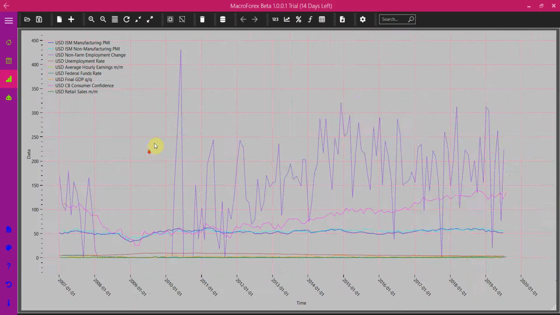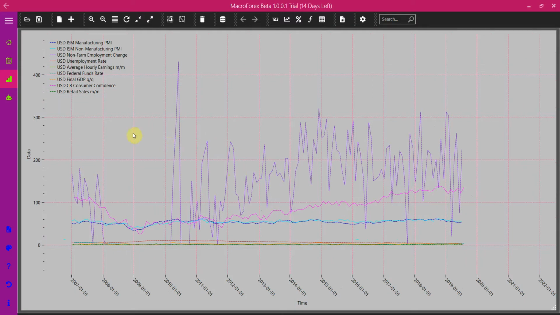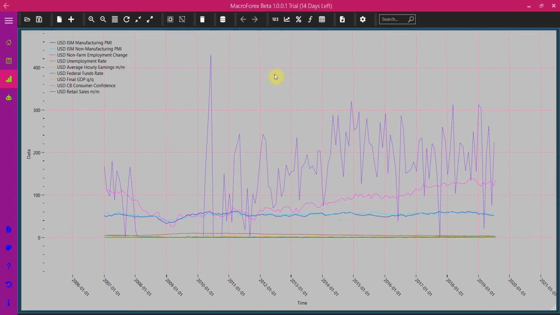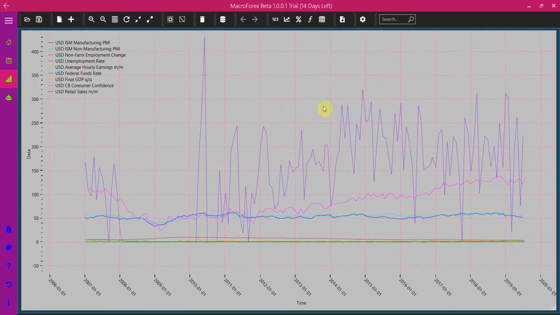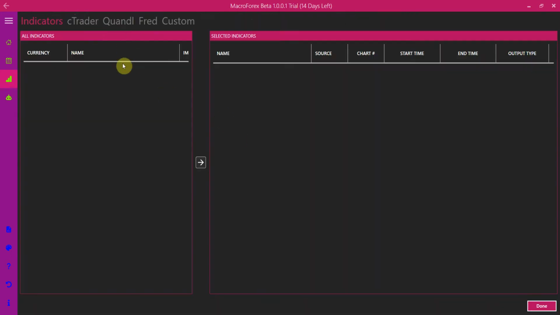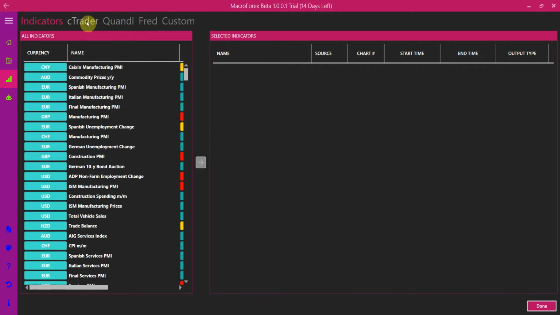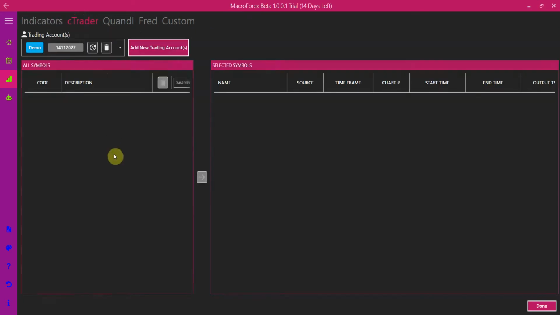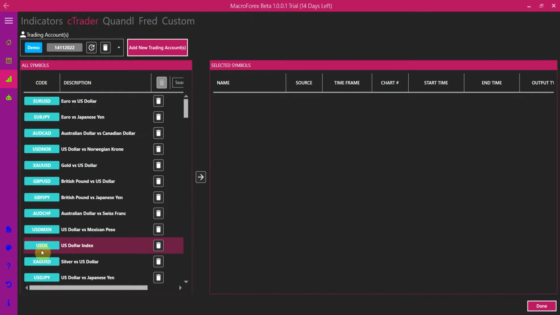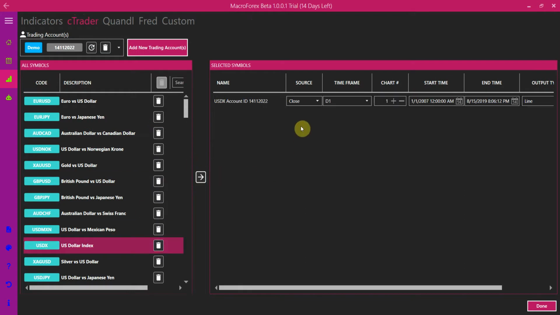Okay, here are our indicators, but as you might already know, each indicator has a different scale. So here we can't compare or see any pattern or anything. I forgot to add the United States dollar index to the chart, so I'm going back to the data selection and CMS trader tab. Here I select the US dollar index.